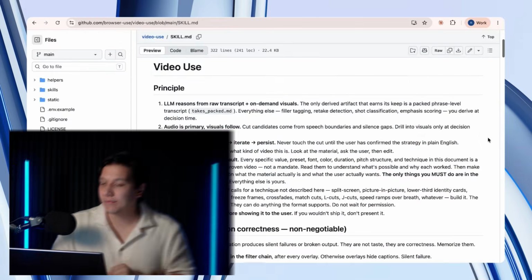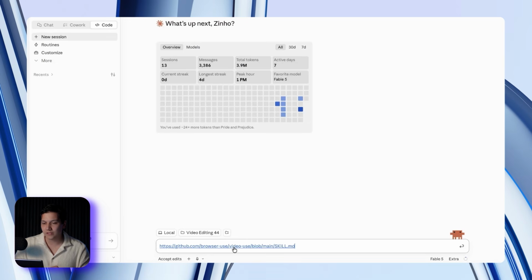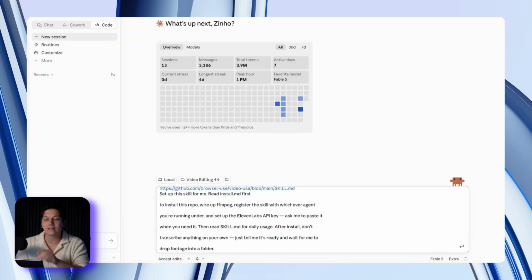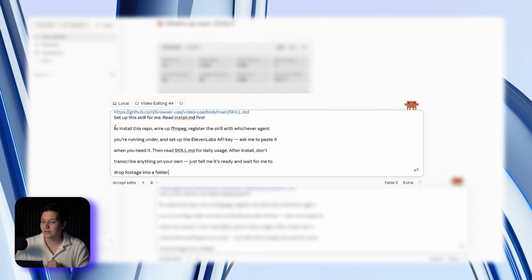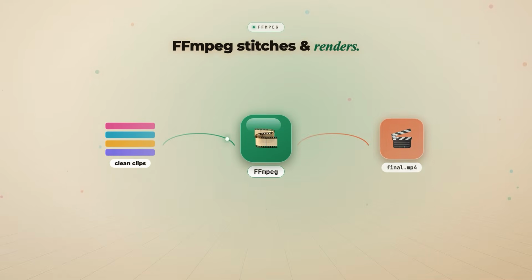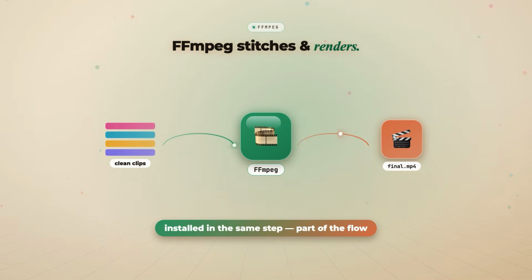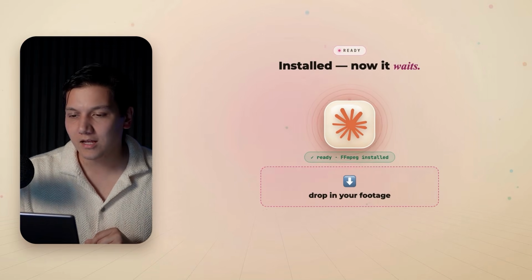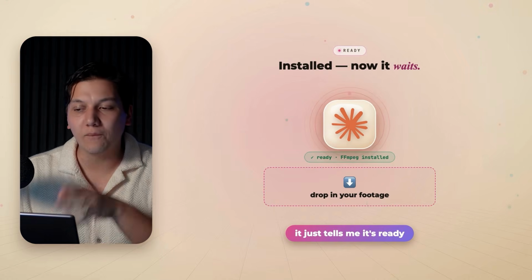Now, watch how I install it, because I don't do it by hand. I grab the GitHub link and then I drop it into the code tab, and then I tell Claude to set it up for me, and then it's going to read the file first, and then it's going to install the repo, and then it's going to wire up FFmpeg, and then it's going to register the skill, and it's going to ask me for my key when it needs it. Now, FFmpeg, by the way, is the tool that stitches your clips together and then renders the final file, and Claude installs it in the same step, so it's just part of the flow. Now, when it's all done, it just tells me that it's ready and it waits for me to drop in the footage.